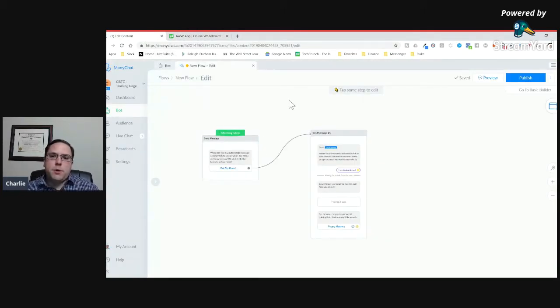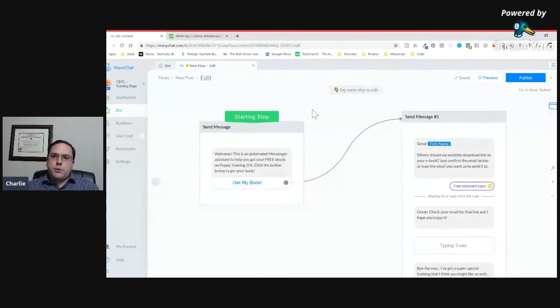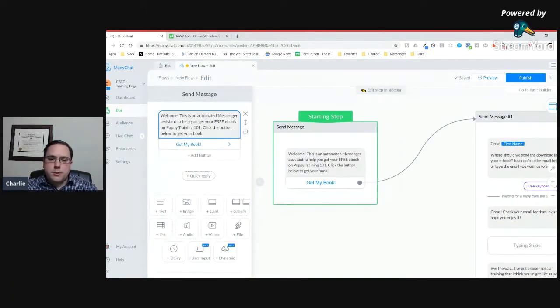Let's say that you run a Facebook ad to an ebook on puppy training. And that's what you've got. You've got Puppy Training 101, right? In a normal case, you would send them to a landing page, which would have a fancy cover of the ebook and name, email, submit, and you get them as a lead. In Messenger, all we're going to do is send them to this message that says, welcome. This is an automated Messenger assistant to help you get your free ebook on puppy training. Click the link and you'll get your book, right?